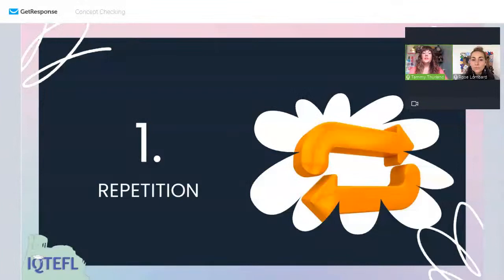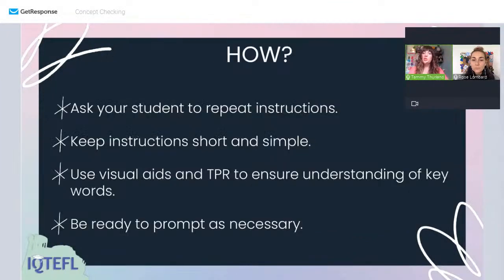So the first one, repetition. So what do we mean? Literally, for example, how would we do this? Ask your students to repeat the instructions for you. To do this, you need to keep instructions short and simple.